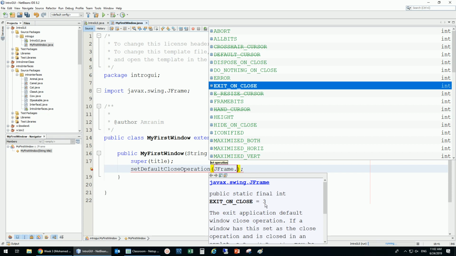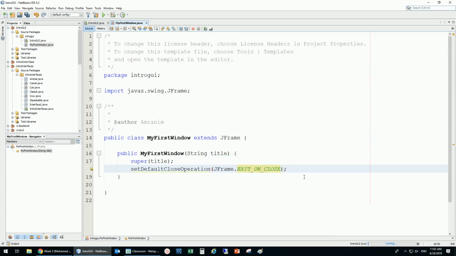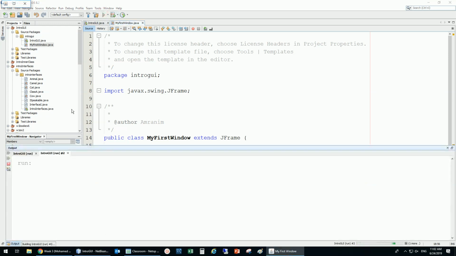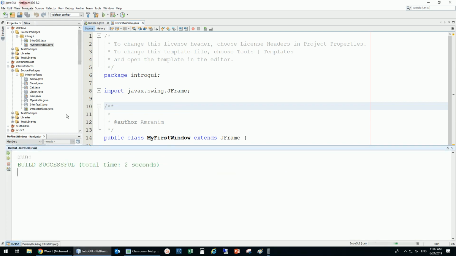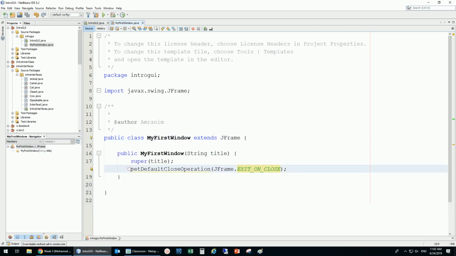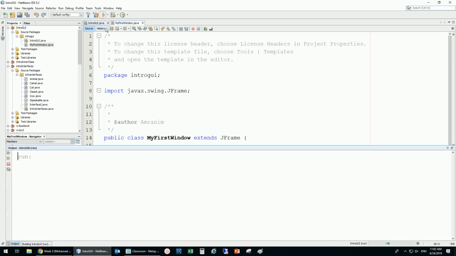And it has a value of 3. Okay, what is value 3? Well, we don't care about the value, but what is interesting for us is this exit on close, which means that as soon as I close this window, it will stop the program. So instead of the program still running after I close this, if I comment it, I lose this behavior again. Now I see my first window is here somewhere, and if I close it, it just hides, but the program is still running.